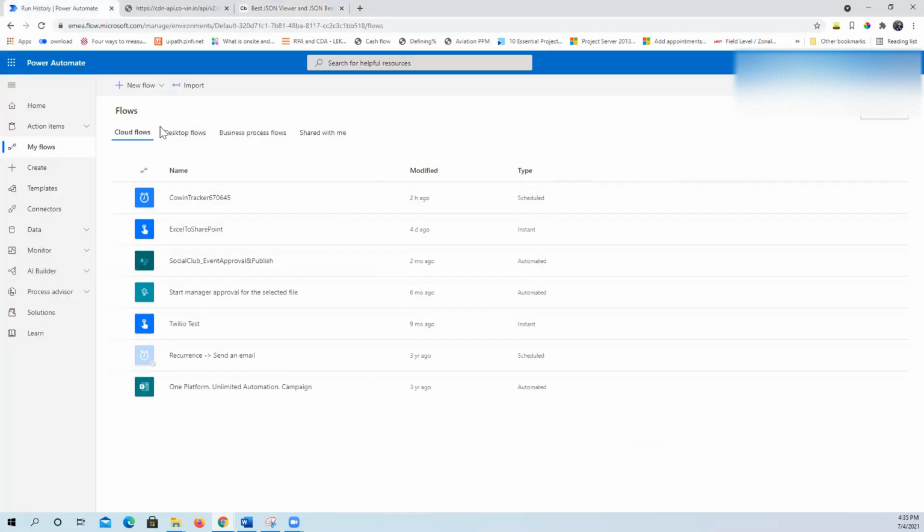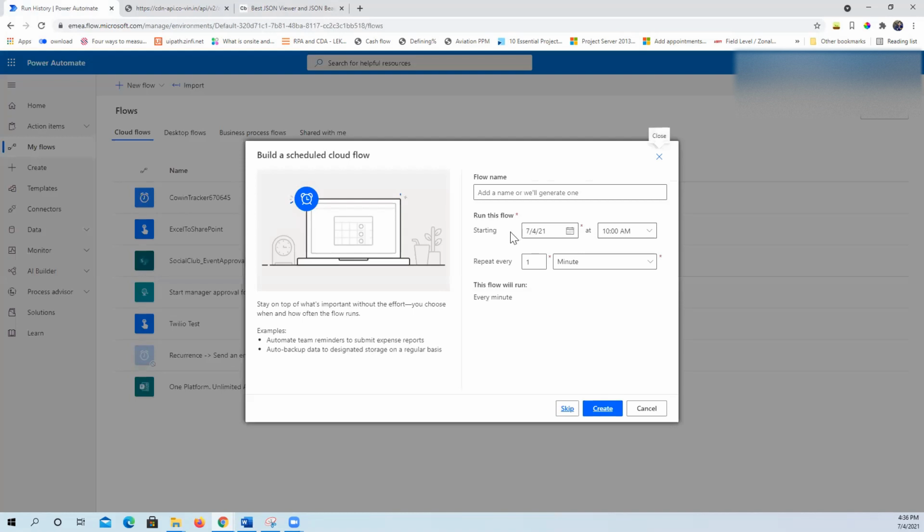To build this, I'm going to build a scheduled cloud workflow. I can create a scheduled workflow and name it COVID tracker, COVID notifier, or something.